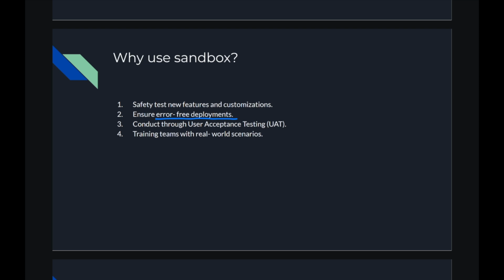We can conduct thorough user acceptance testing as well, which is just the final end product, or say end code, which allows us to provide error-free deployments, and then train teams with real-world scenarios as well.